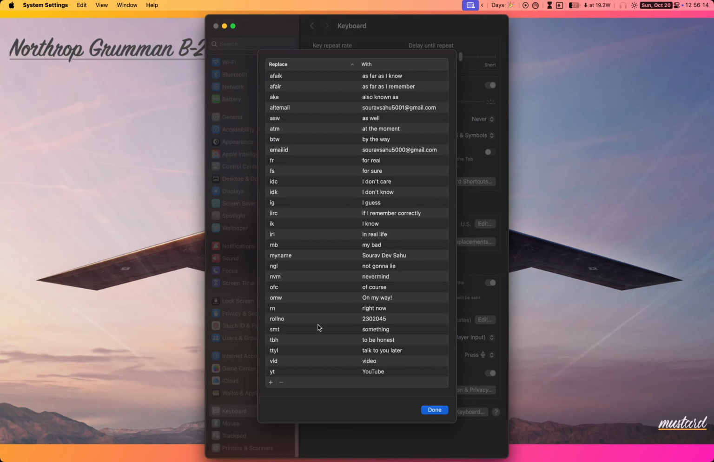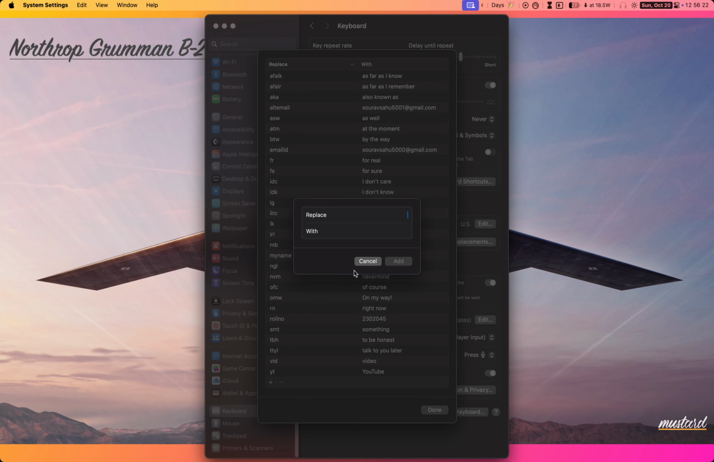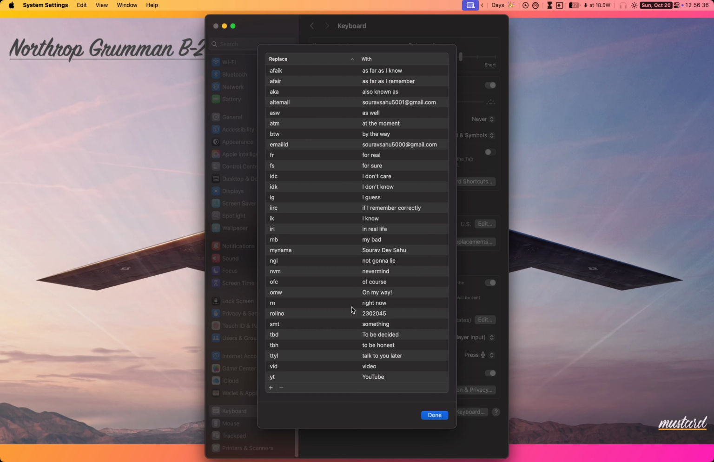Click on it. To add a new text replacement, click on the plus icon present at the bottom of the page. Now, enter the short form of the word you wish to replace. For example, let's set TBD, which stands for to be decided. In the next column, enter the full form of the word. Click on Add. Now, we have added a new text replacement.